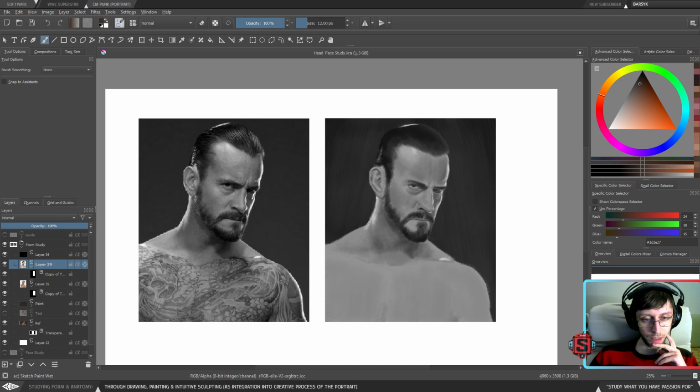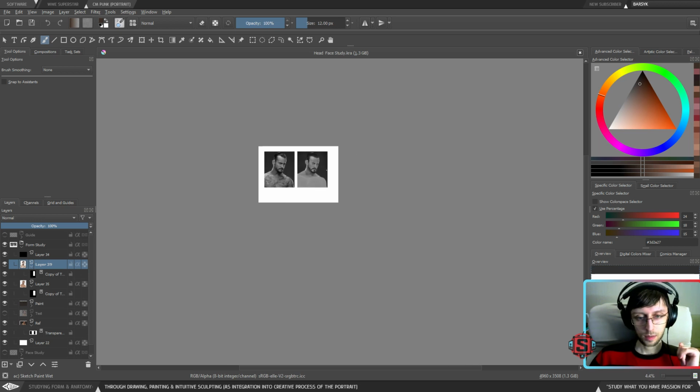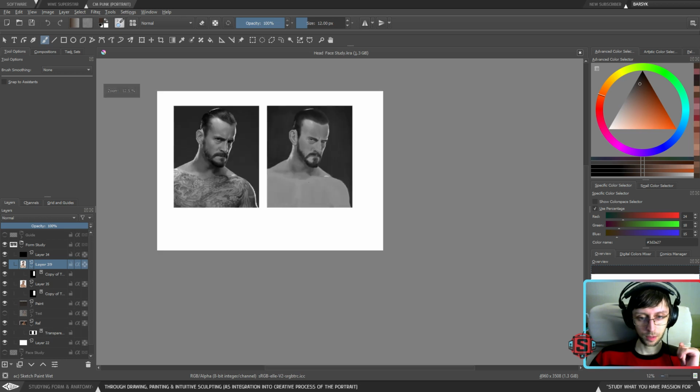I need to better define the shape of the ear, because it's definitely not right. Even the neck definitely needs to go darker. So in most cases we need to go darker. That's it, it's all about going darker. But even that way, it still looks fine, even from far.